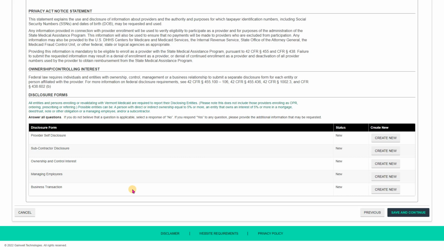If you are enrolling as an individual within a group or an OPRA provider, you are only going to have the provider self disclosure. You will not have these other four disclosure forms. And the reason for that is that you work for an organization, and that organization is required to fill out the other disclosures. So you simply will fill out your provider disclosure. For all other enrollment types, you are going to need to action each one of these disclosure forms in order to be able to continue on with your application.